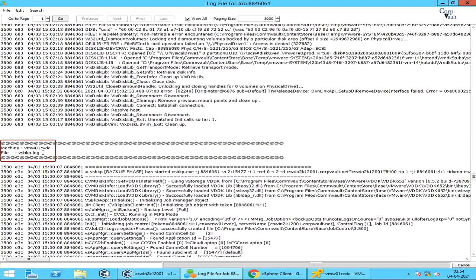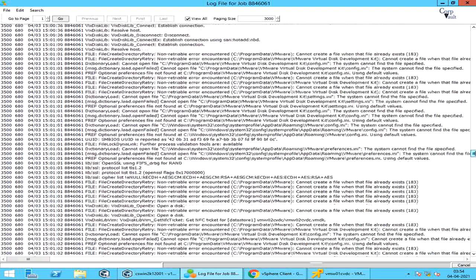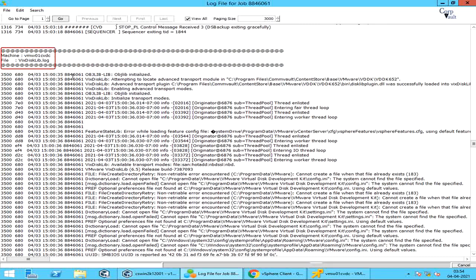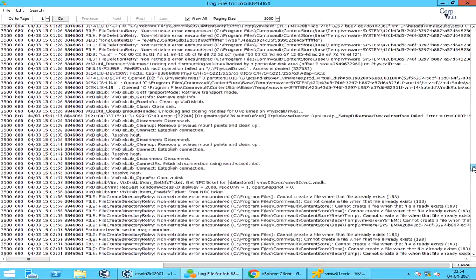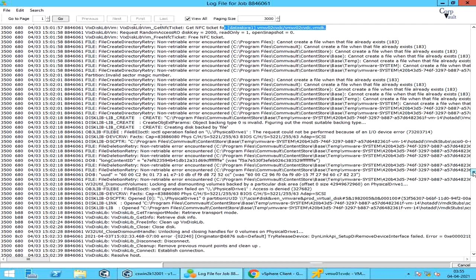VSBKP log. This is also seen on the VSA proxy. This log contains the VM backup information. Any failures during the VM backup are recorded in this log. VIX disk lib log. This is also seen on the VSA proxy. This log contains the VM disk related information. Any failures accessing the disks for backup are recorded in this log.